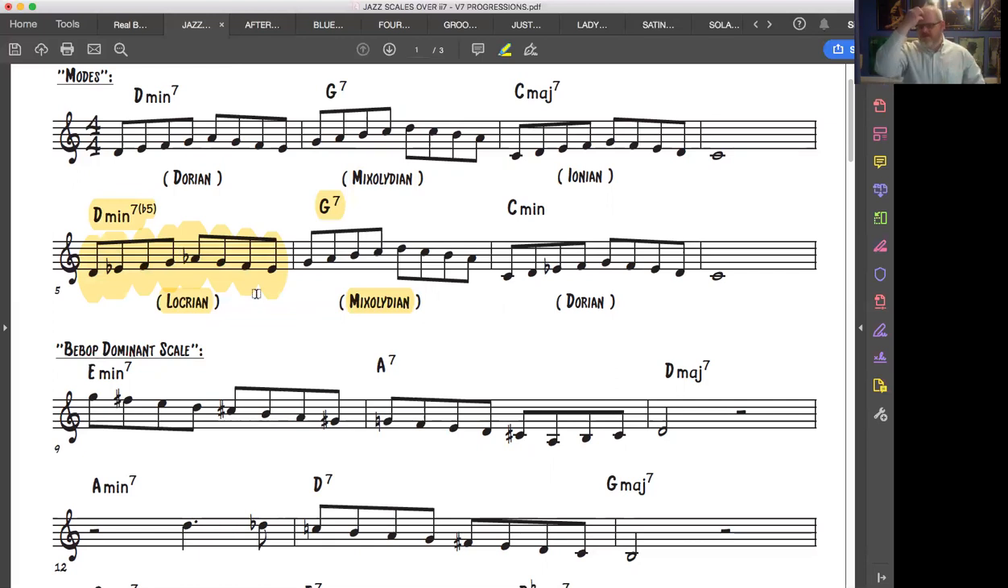It means you shift your mind and you see D, and if it's a D minor 7 flat 5 or half diminished, it means you've got to think scale degree 7. So what does that mean? That's 7 in the key of E flat. So you're going to go... That's the Locrian scale. So when you see a D minor 7 flat 5, you can use that. And then we're back to G7, Mixolydian, right?